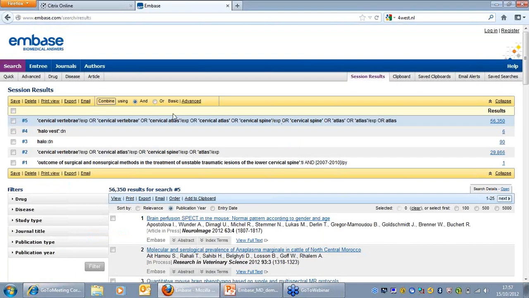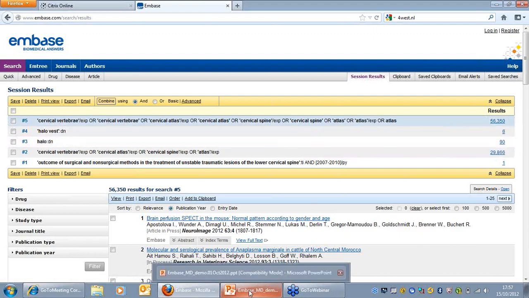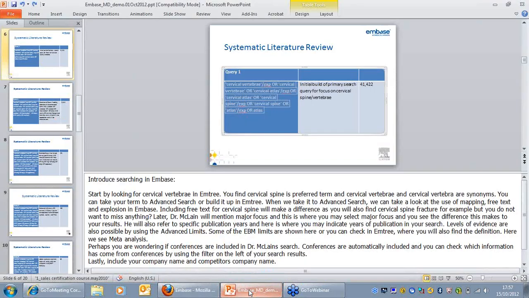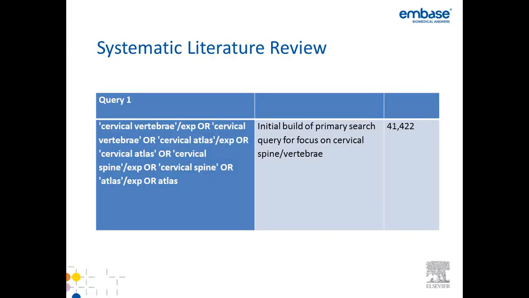But in this case, just to give you an idea, when we did that initial search that Dr. McLain showed you, then we found our additional results and brought us up to 56,000. So I'll pop back into your search, so you can continue there, and we can take a look at some other aspects of Embase as we go along. Shall I move to query 2? Just a comment about the difference from 41,000 to 56,000.